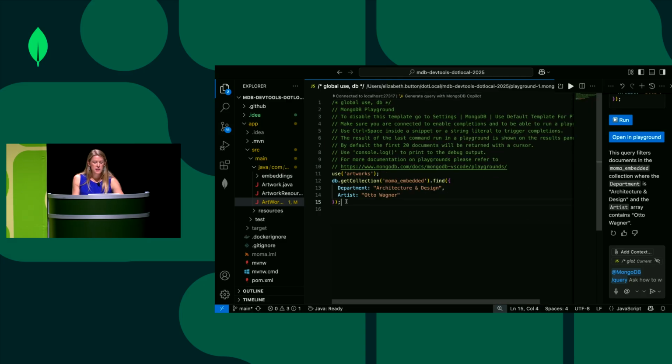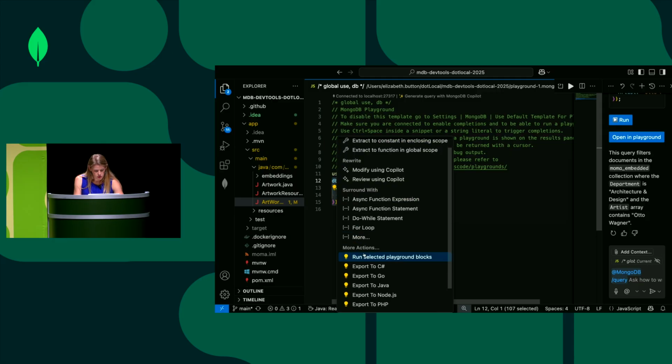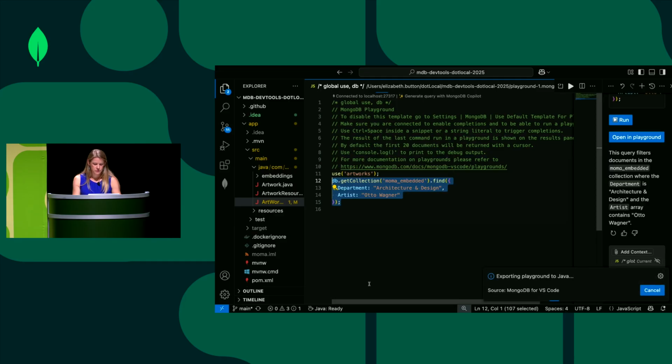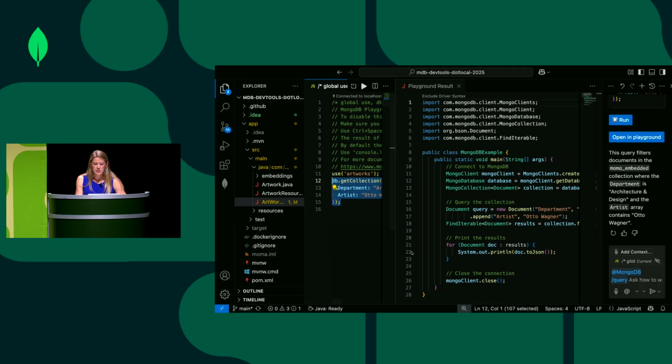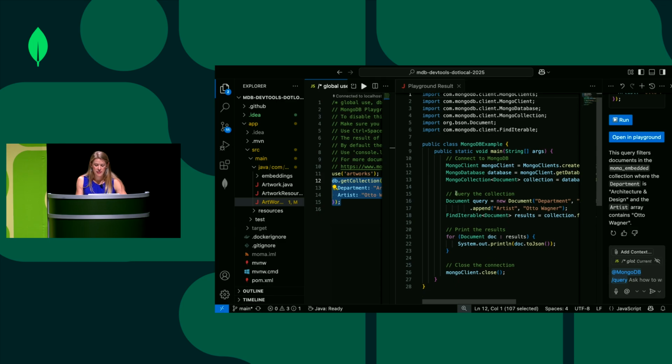So now what we can do is we can actually export it to the language of our application code. So we're going to go ahead and select it, and then click on this to export it to Java, which is the language of our service class. Just takes a second. Great. And now we can see that this actually generated a standalone Java main method for us.